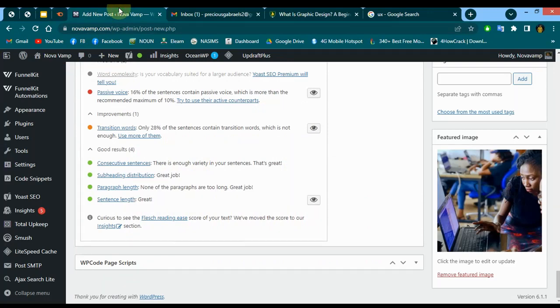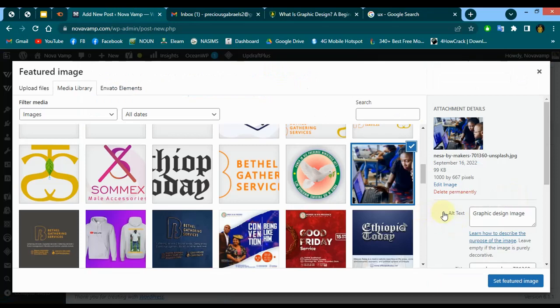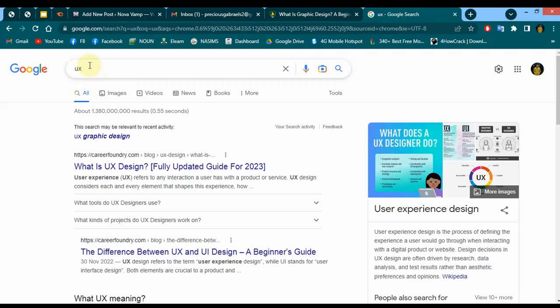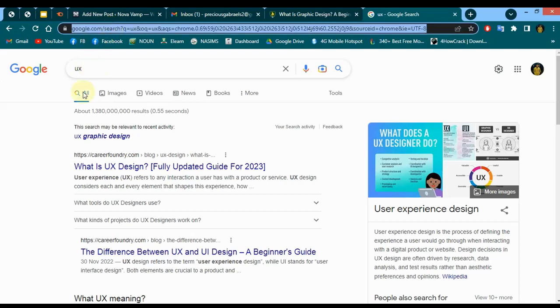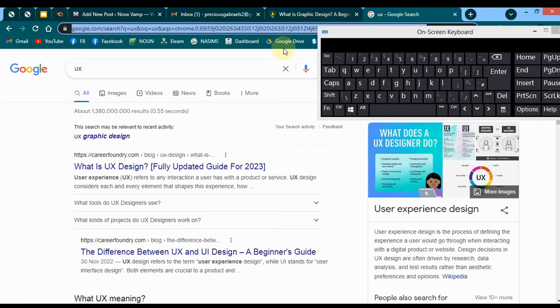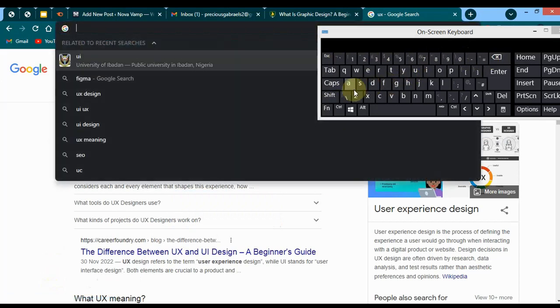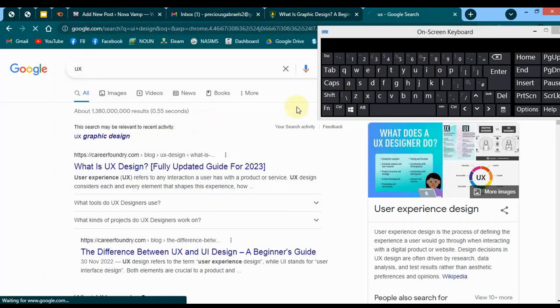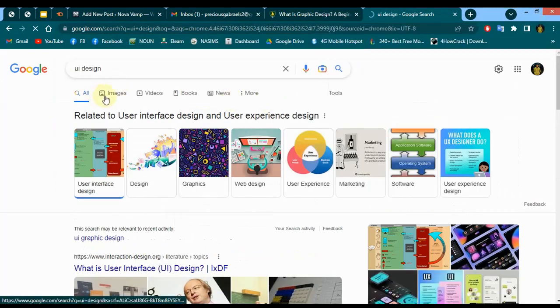So these are tips. When I go back to our image, on the right hand side you see alternative text, and you see the text that I added, graphic design image. So if somebody actually searches for graphic design images, our image will definitely come up with it. Let me give you an example. Let's say I'm searching for UI meaning. I search for UI meaning, then I go to images.